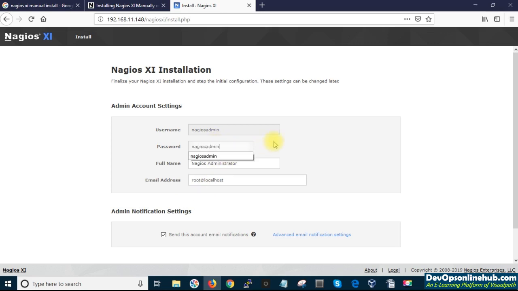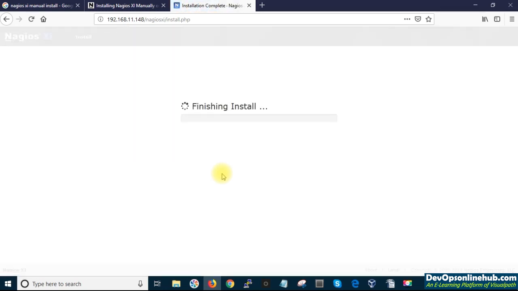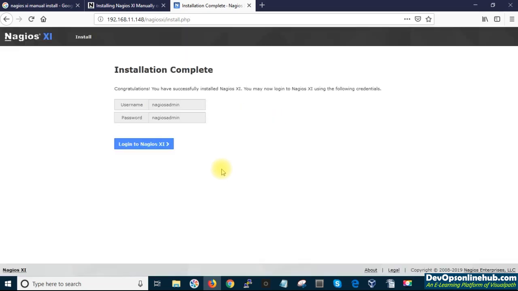When you click next, you must make sure to change your password. My user is nagiosadmin and I will set the password to nagiosadmin. I can change my full name and email address, but I'll keep them as they are. I'll click on finish installation. Once you click on finish installation, Nagios XI will install completely and it will prompt you with the user and password for your web UI login. So this is your user and password. If you want, you can copy it somewhere.